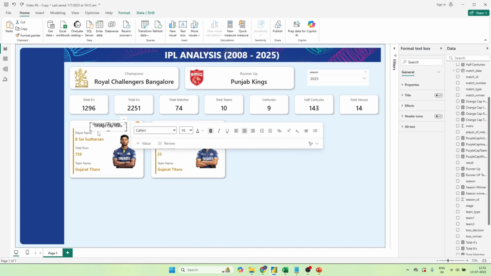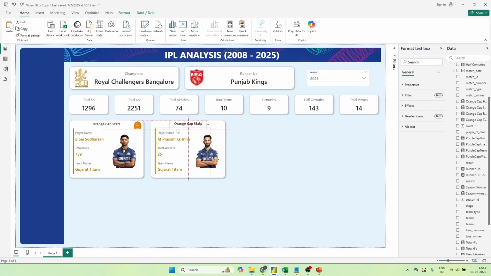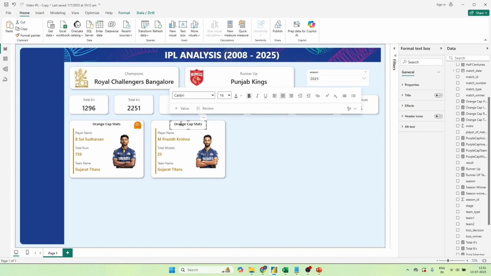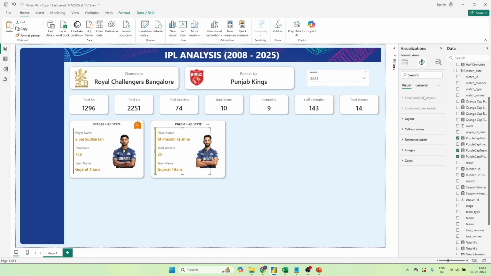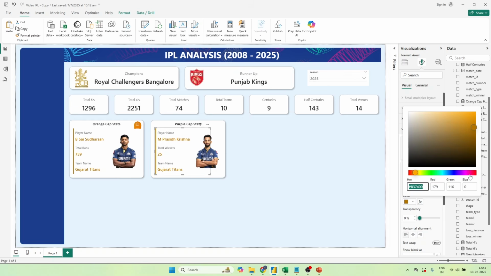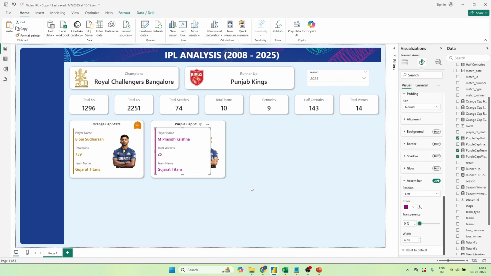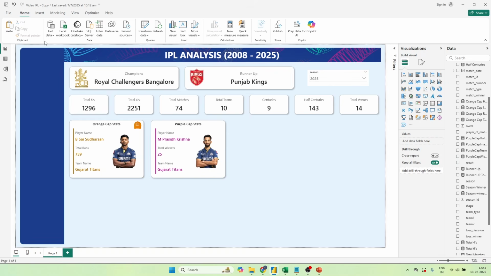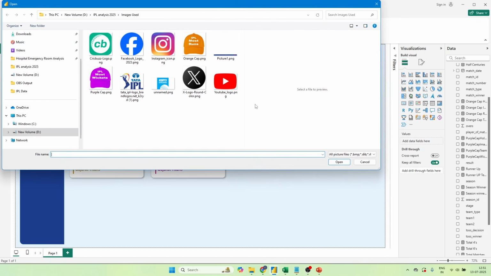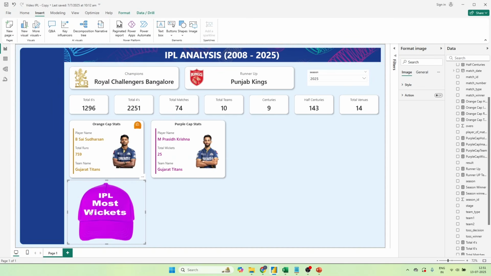Oops, bring it over here. Okay, and we'll name it as purple cap stats, and we'll give the color purple to this also. So go to callout values. From here we'll go to more colors, and from here we can identify a purple color. Okay, so this is fine. And for cards also, in the accent bar we'll change the color to this purple color. And we will insert the image also. I'll go in Insert, I'll go in Image, and we'll bring the purple cap.